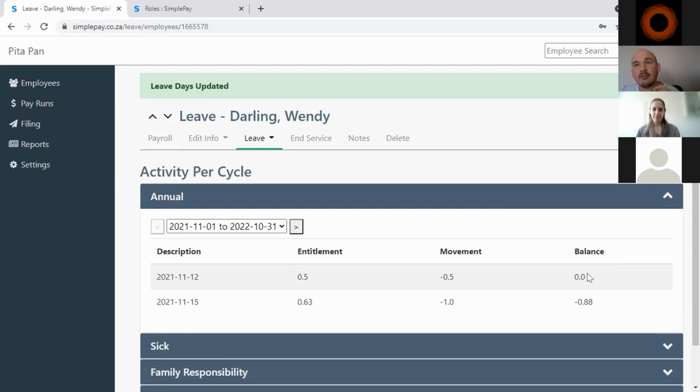And then your balance is the balance that you're getting, taking into account the entitlement, as well as the entitlement from previous cycles that might have carried over. So maybe you had a balance from a previous cycle that you didn't use and you've configured your leave settings so that leave can carry over, then it would be included in this balance. And this balance also includes the movement.